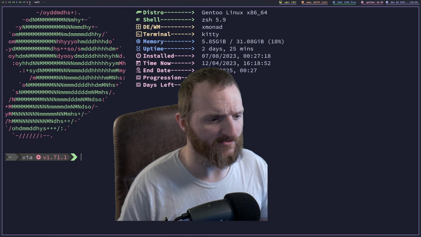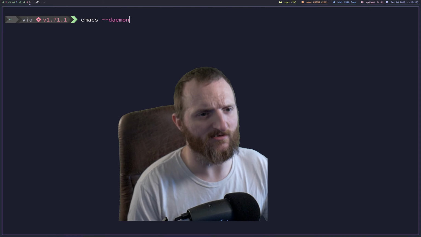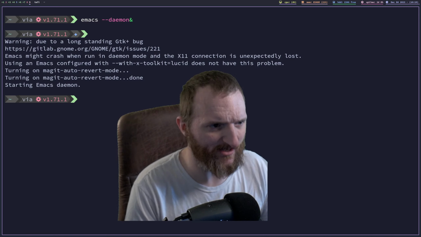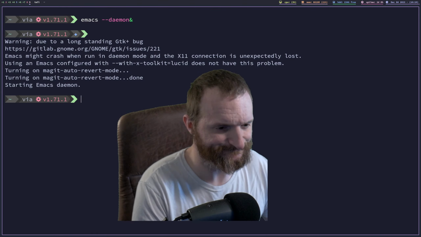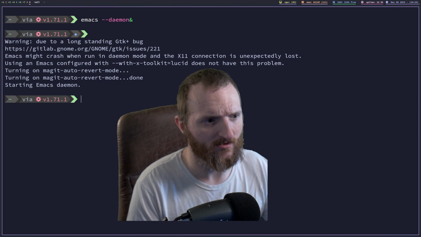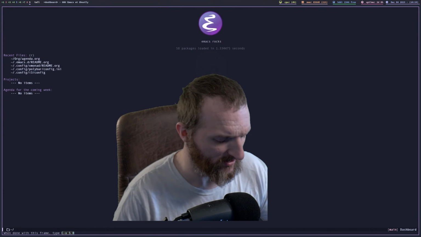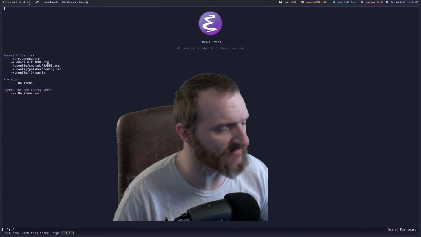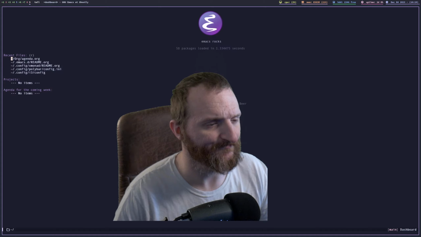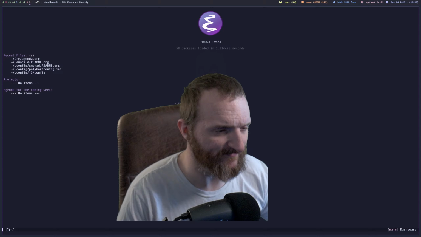let me go ahead and zoom in here. And then I can do Emacs daemon. Let's go ahead and run this in the background just so Emacs is not taking forever to fire up here. There we go. That's a lot faster firing up than it would be. And we can look at my readme.org file, which is my Emacs configuration file.